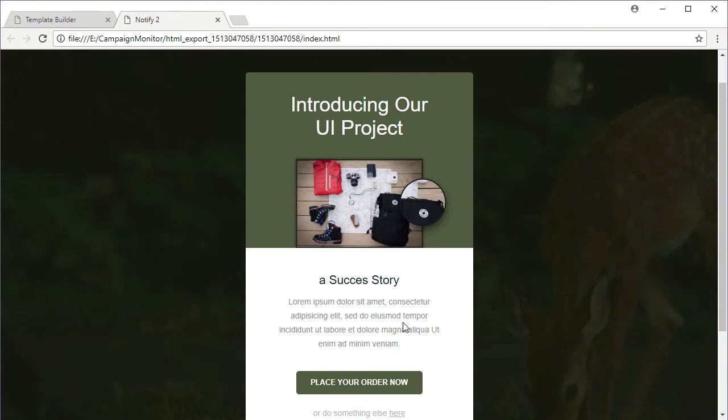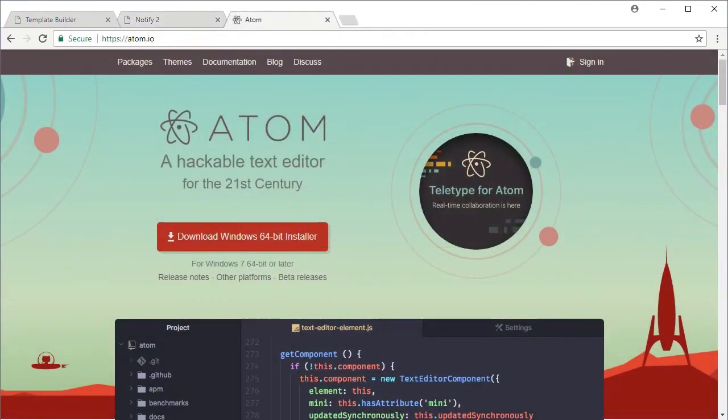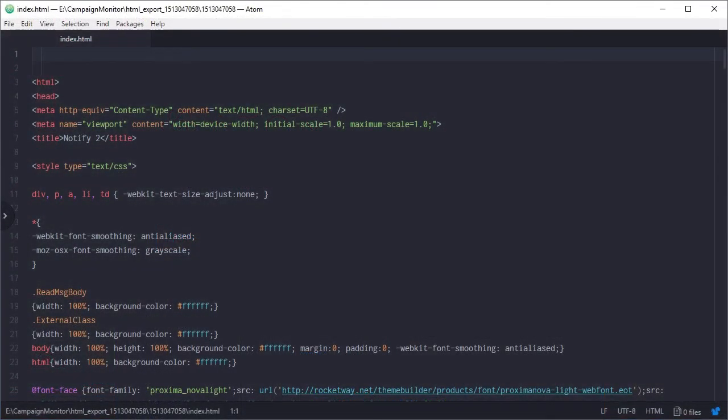You can edit this HTML in any type of text editor that you want, just Notepad if you want, but it'll be easier if you go and download the Atom editor from atom.io, because Atom is going to help you along by giving you nice formatting and color coding that just makes the HTML a lot more easy to read. All right, so here's the HTML that we just exported.